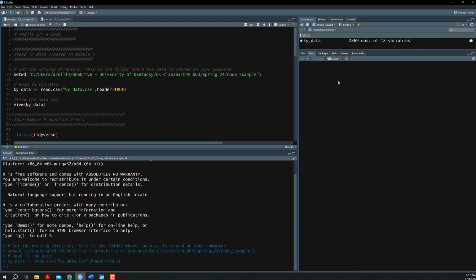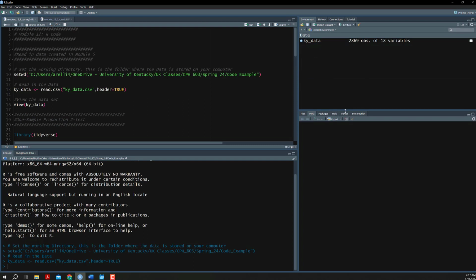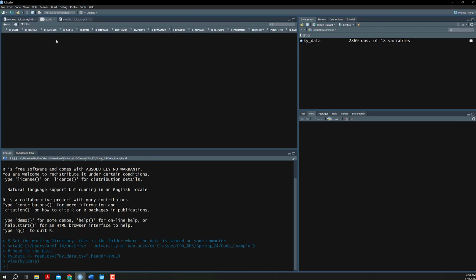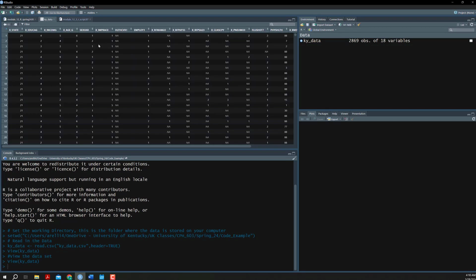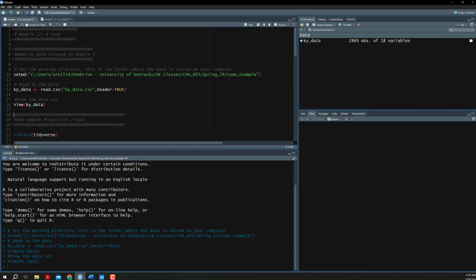And then it's always a good idea to do just a couple checks on the data to make sure things look good. I know for this particular data set, I expect to see 2,869 observations with 18 different variables. And then I can either click here to open up the data set, or I can run this line of code where I've got View Kentucky Data to also view the data set. And then as usual, I just want to scroll through and make sure nothing looks unusual, and this looks like it has in the past. So I feel assured that the data set read in correctly.